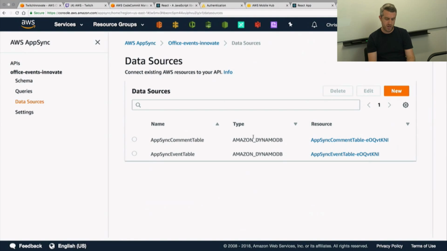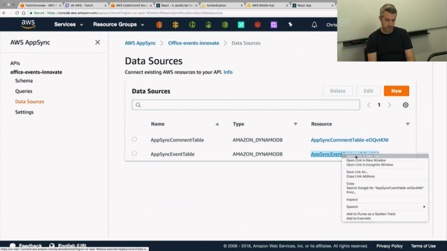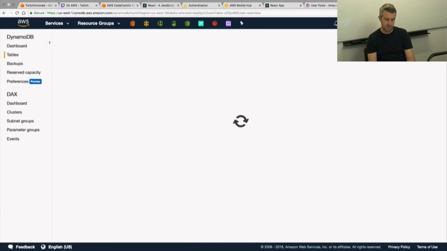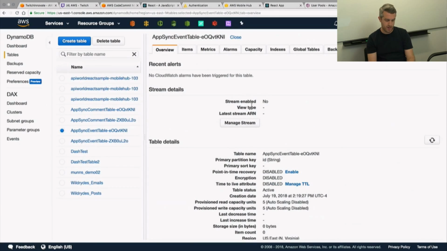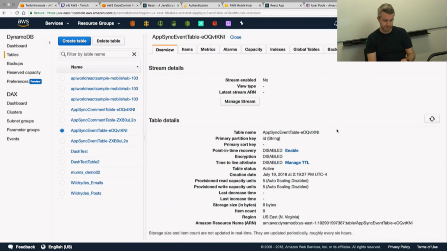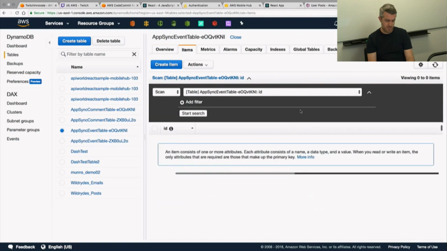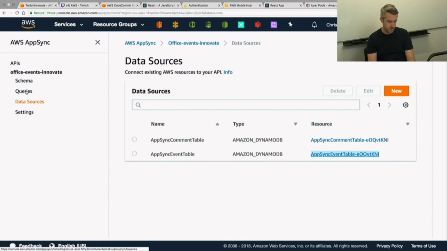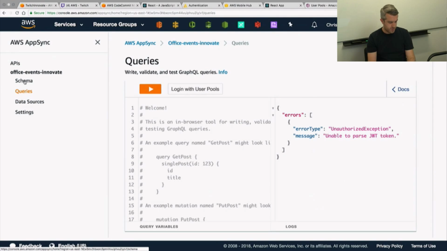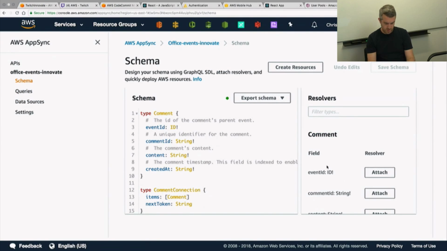I have two different DynamoDB tables. One is called AppSync comment table. One is called AppSync event table. And I can actually click through and go to the DynamoDB console and see these tables that are here. These are empty tables. There are no events in them right now, but we're going to add some shortly. And then, actually, one second here, if I come into comments.